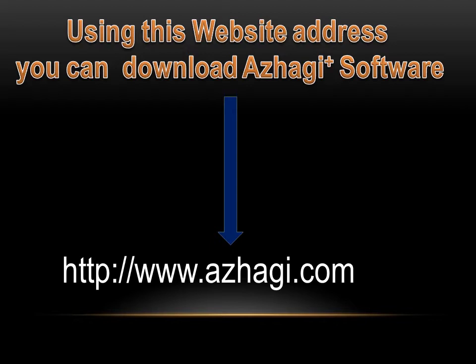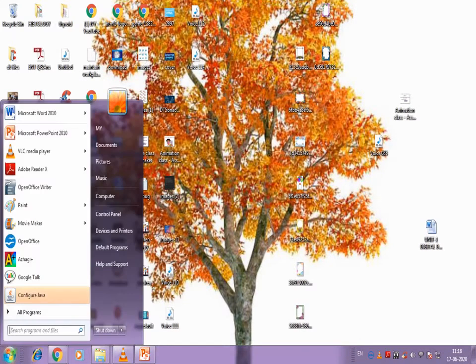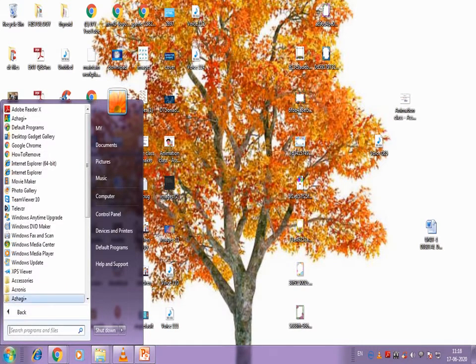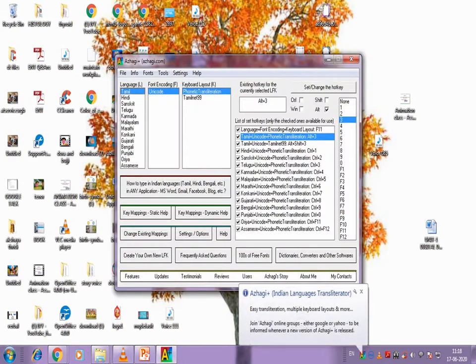In my machine, I already downloaded the Alagi software. So, now I am going to open the Alagi software. How to open that? On the desktop, you have to click the start button. Click the start button and choose Alagi software. From that Alagi folder, you can choose the Alagi application. Now, the Alagi software is opened.